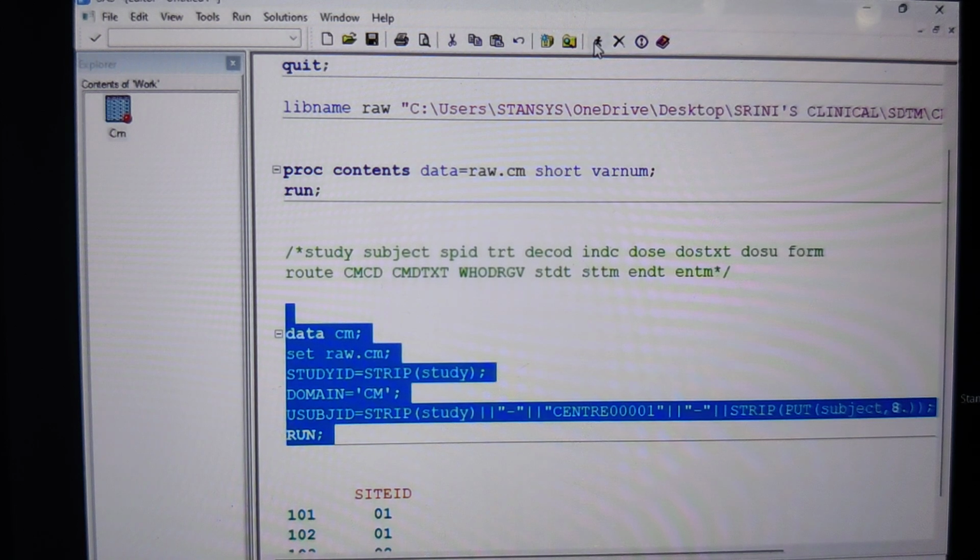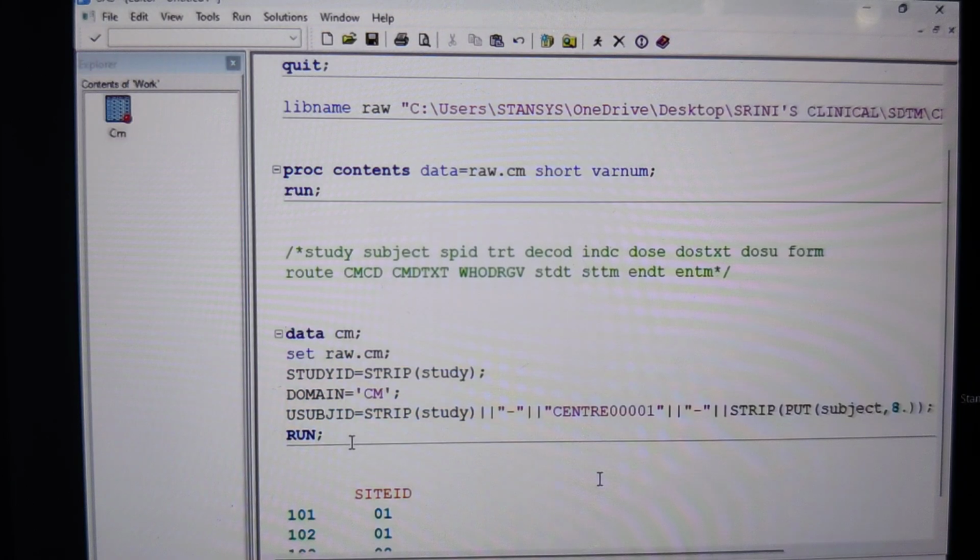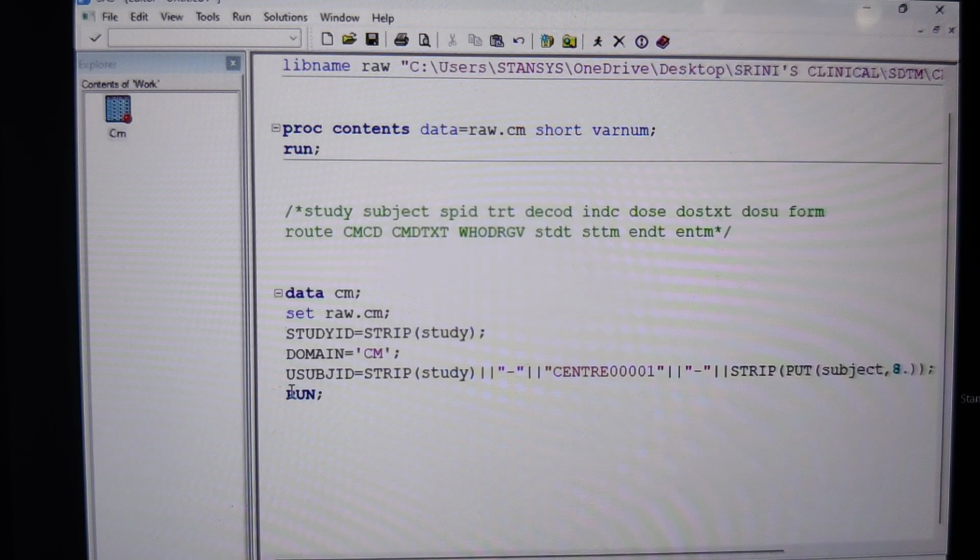Okay, now select the program, execute the program, and we are going to have a CM data set. If I'm trying to create USUBJID by using the CATX function, even if the subject is a numerical variable, it will not show any error. That is the advantage of the CATX function. Of course, the length is going to be 200. Even though one of the variables is numerical, it will not show any error in the log. Understand this one?